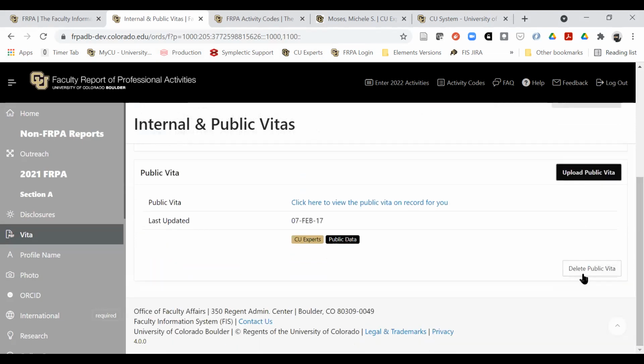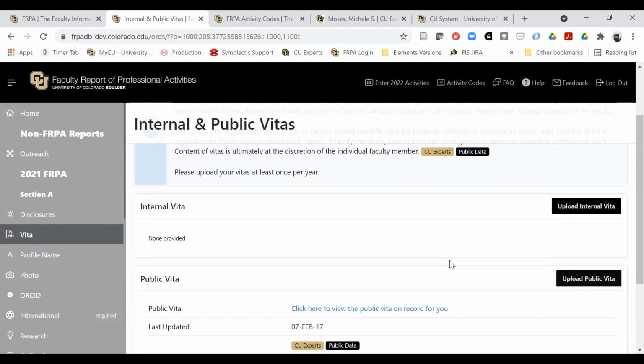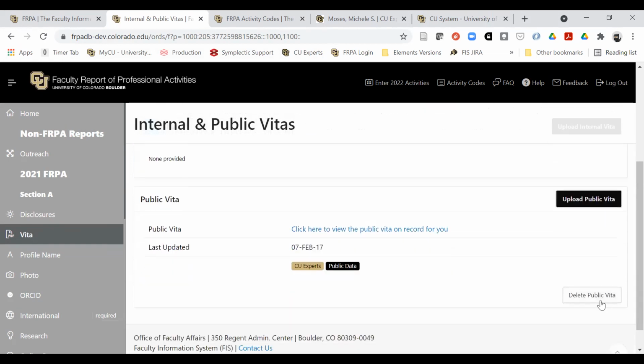So if you do for any reason want to, you can have both an internal and a public Vita. You also can, if you just upload a new Vita, it will clear the old Vita. But also if you need, you can delete the public Vita using this button as well. So the next category is profile name.